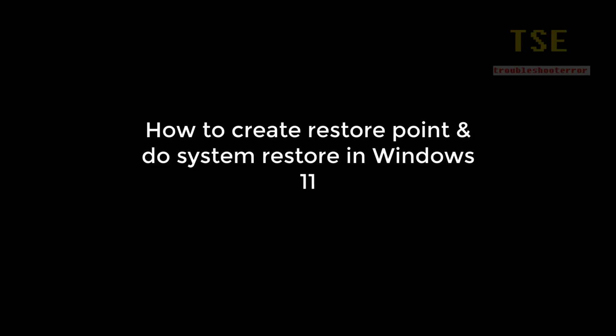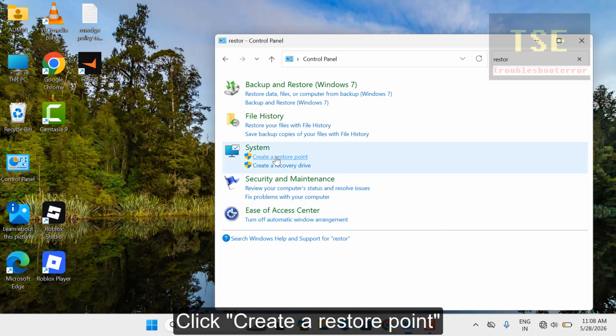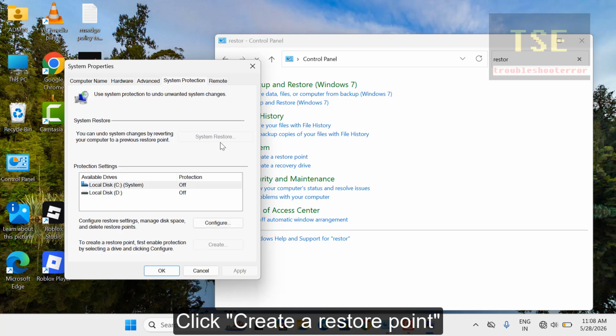How to create restore point and do system restore in Windows 11. Open control panel and search for restore. Click create a restore point.